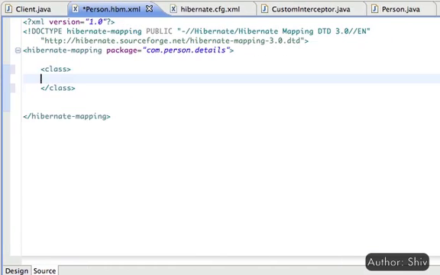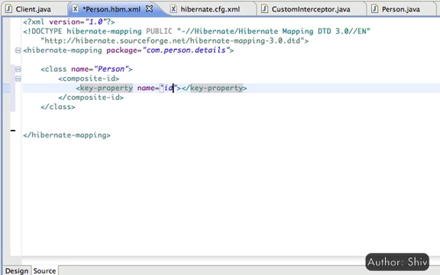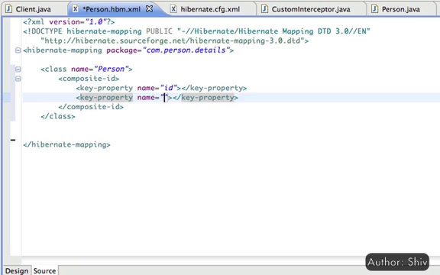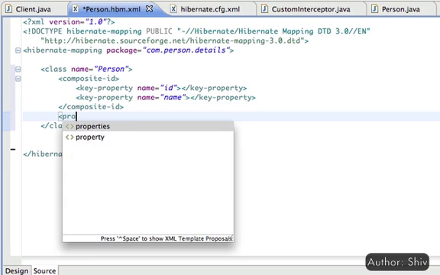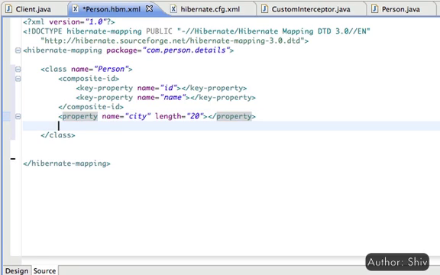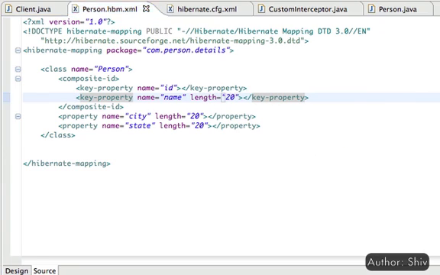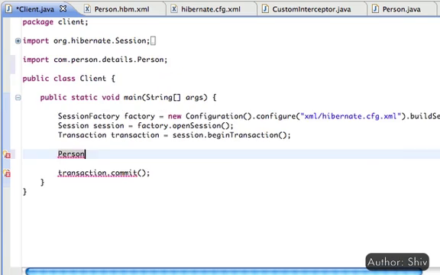Let's map the class in the Hibernate mapping file person.hbm.xml. Map the Person class in the class element with the attribute name set to class Person. To map more than one field as ID, we have to use the composite-id element with the key property set to id and name, as both the fields together act as a composite primary key. Map the rest of the fields, city and state, with the length of the column set to 20. Also, I'm going to set the length of property name to 20. All done at the mapping side.